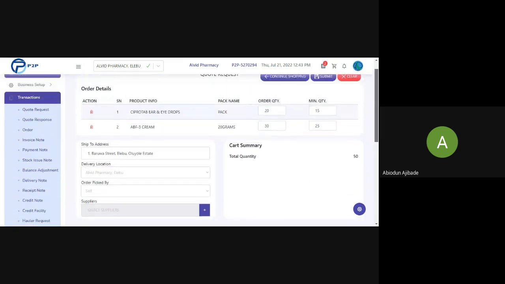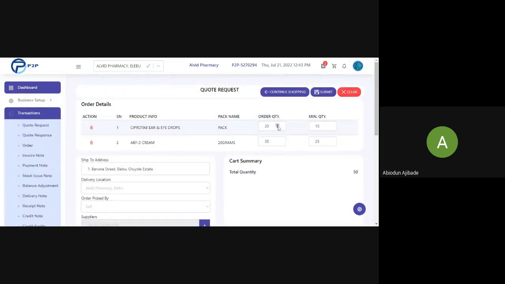And at this level, you still have an opportunity to edit the quantity. You can choose to increase the quantity. You can choose to reduce the quantity at this level. Maybe it's your staff that has done this and your system requires approval. Before the approval is done, you can also check all this quantity.